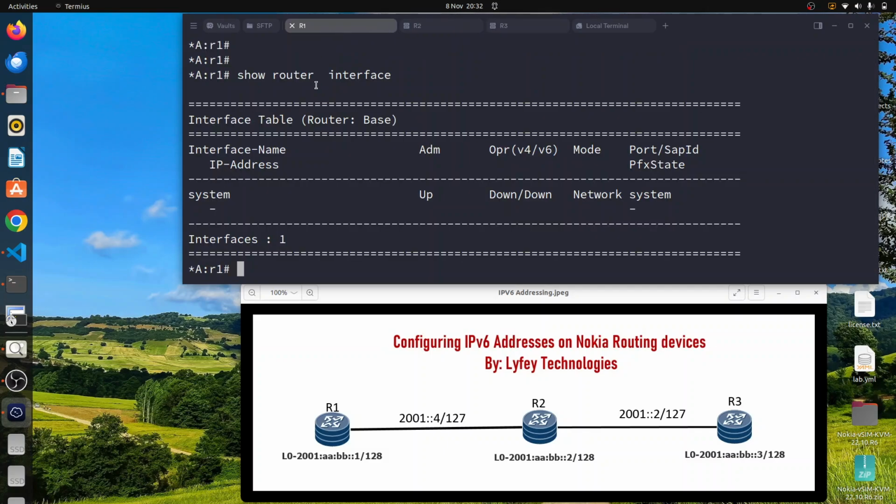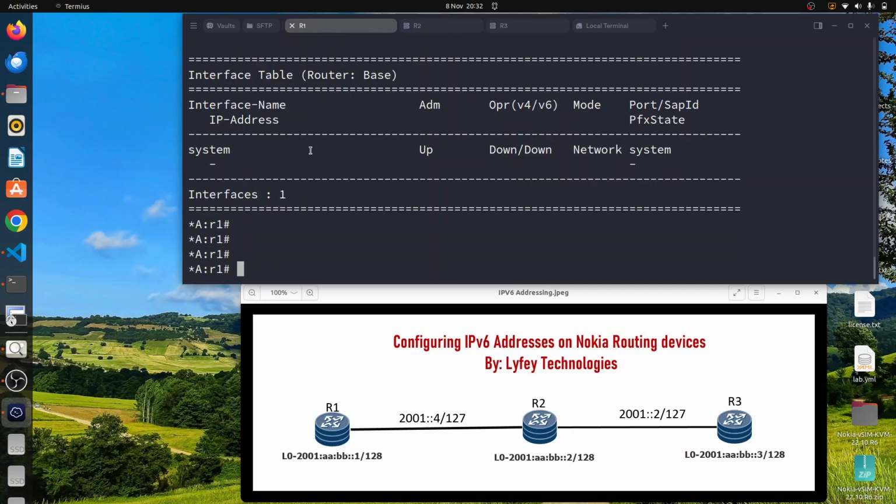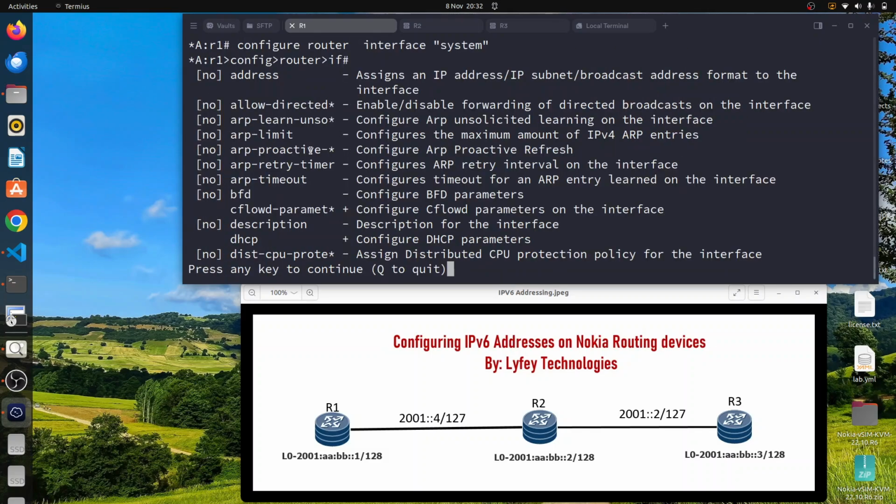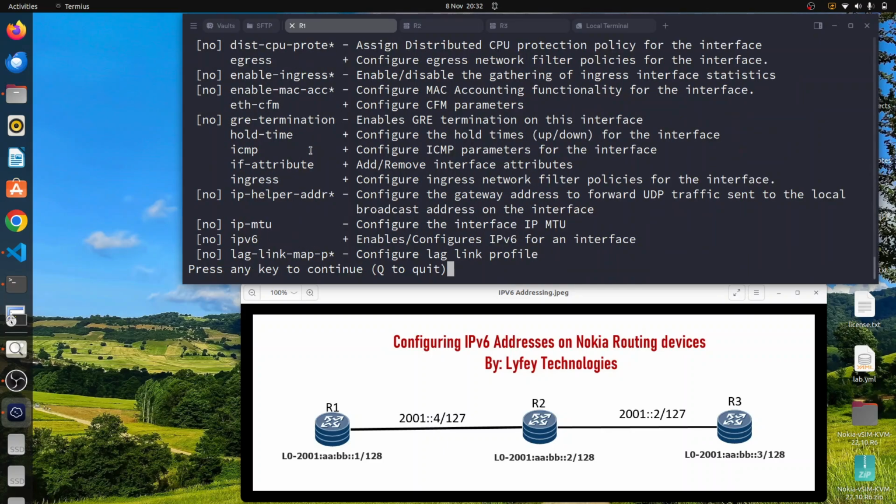So to start the configuration, we'll start by configuring the system interface. We need to configure router interface system, and then you can use a question mark. You can see that if you use the question mark, it will give you the available options. So you can see that we can do ipv6, which enables or configures IPv6 for an address. So this is the first thing that we need to do. We need to enable IPv6 addressing on the interface.